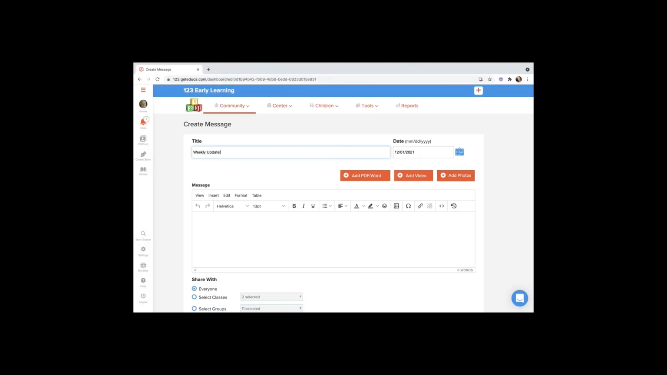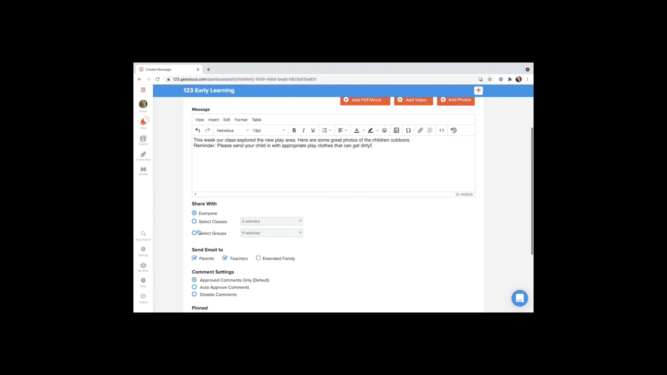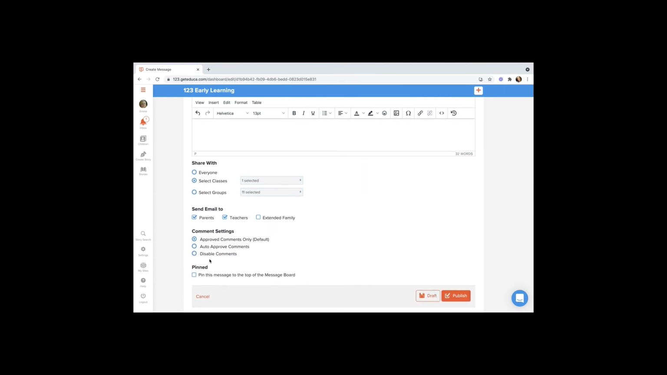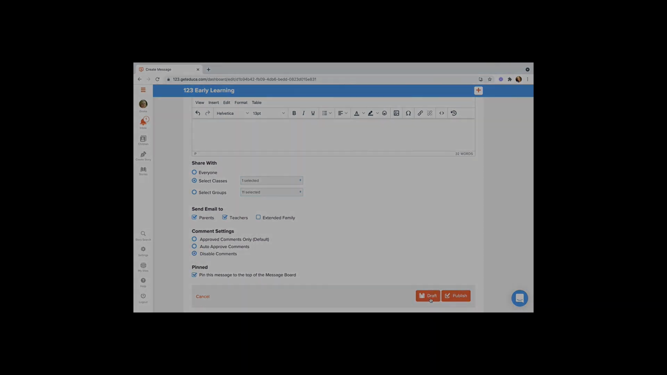If you have message board writing rights, you can use the message board to communicate announcements, share photos, and newsletters. As a teacher, you'll only see your own class that you can select, decide who will receive an email notification, and comments. Approve comments, auto-approve, or disable comments completely. You can pin that message to the top of the board and hit Publish or Draft.